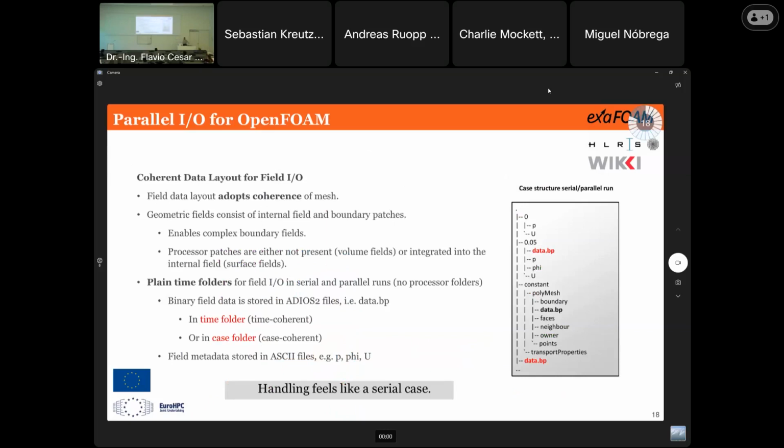Okay, and this is also, of course, transported, as I said, to the field I/O. The field I/O adopts this coherence from the mesh, as it always has done. It adopts the data structure from the mesh, whether it's the classical polyhedral mesh, or now this new comprehension of it.